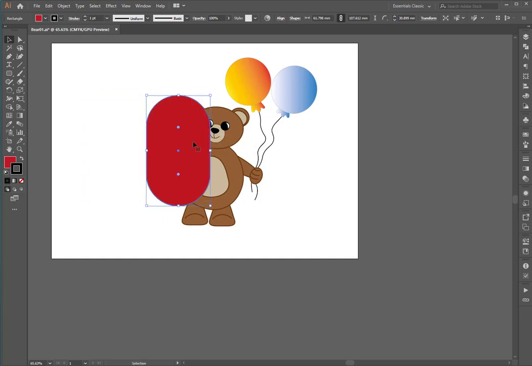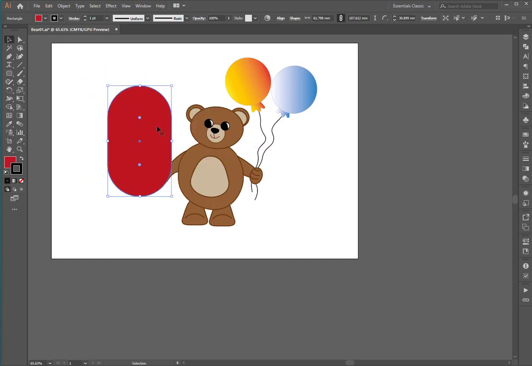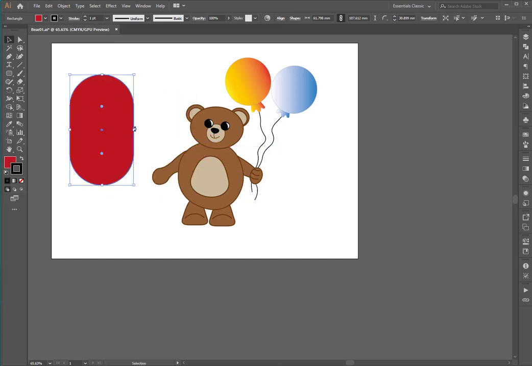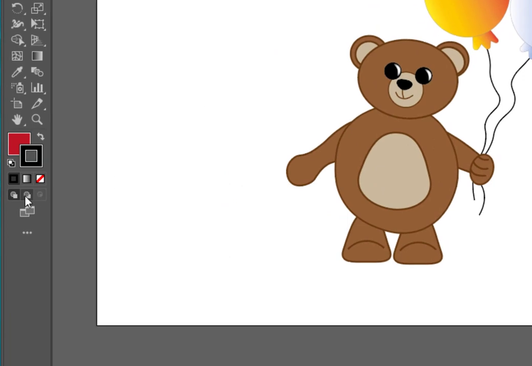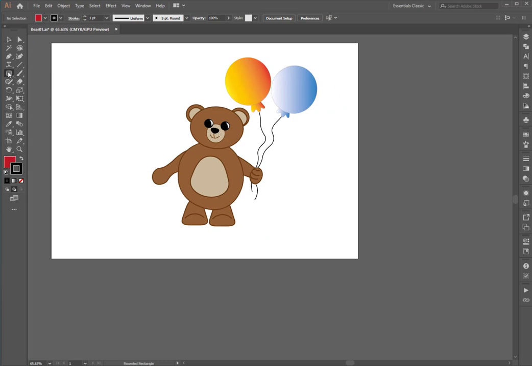So as you can see, the bear is behind this object that I just drew. So this is the normal mode. So let's see what happens when we use other modes. So let's delete this one and let's select draw behind like this, and again click on the rectangle tool and draw a shape.